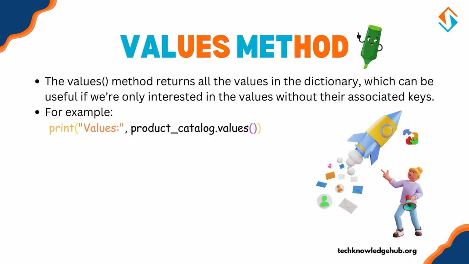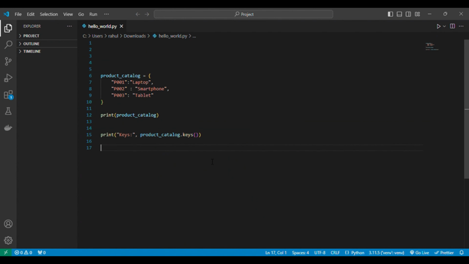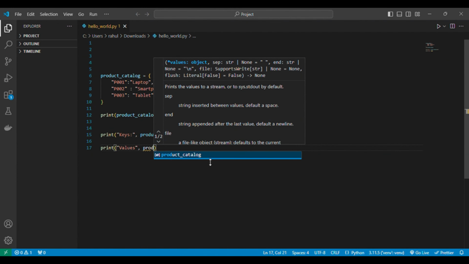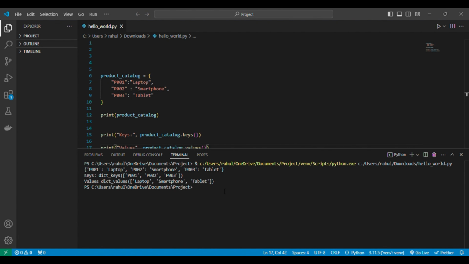Values method. The values method returns all the values in the dictionary, which can be useful if we're only interested in the values without their associated keys. print("Values:", product_catalog.values()). This method gives us dict_values laptop, smartphone, tablet, displaying only the values stored in the dictionary. It's particularly handy for situations where we want to process or display all products in a catalog.